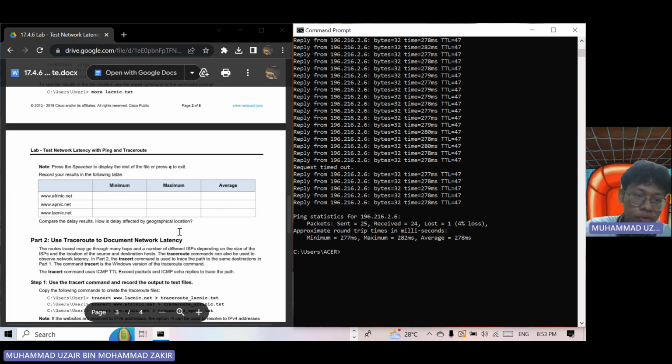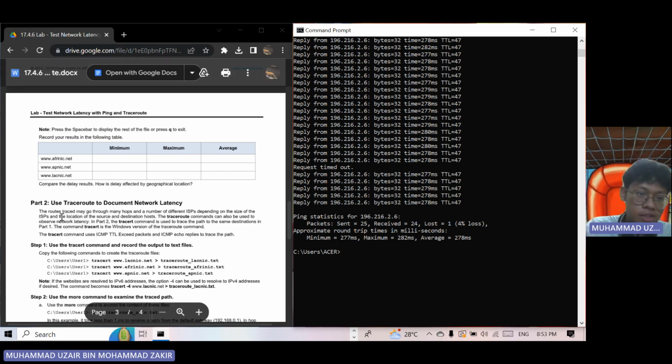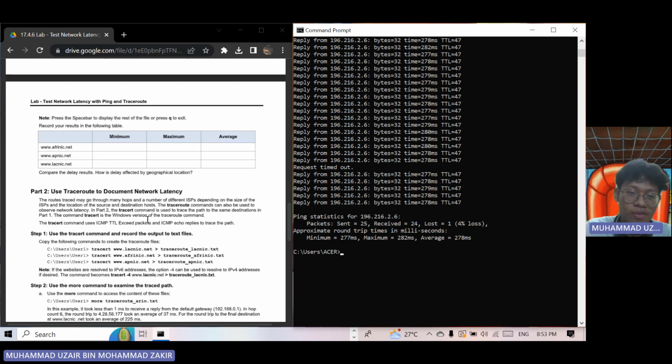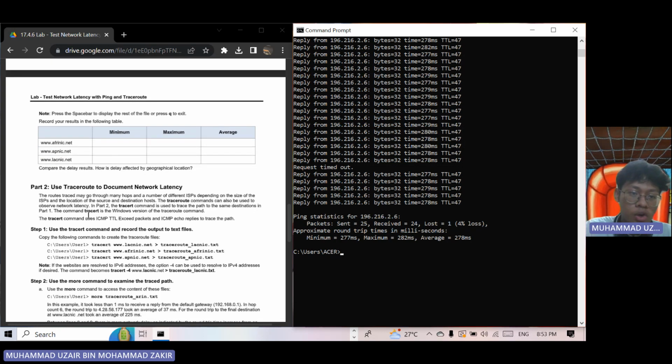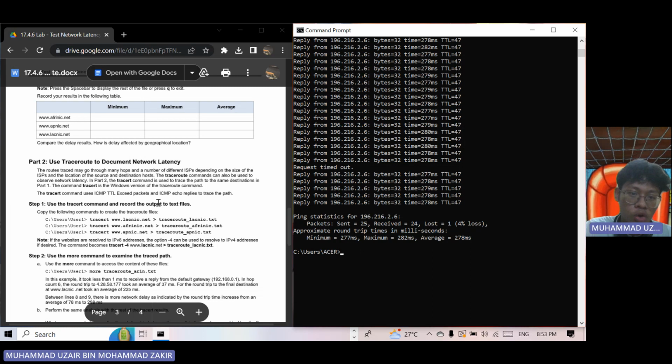For part two, use traceroute to document network latency. The path may go through many hops and a number of different ISPs, depending on the size of the ISP and the location of the source and destination hosts. Traceroute commands can also be used to observe network latency. In part two, the tracert command is used to trace the path to the same destinations as in part one. The command shown is the Windows version of the traceroute command.